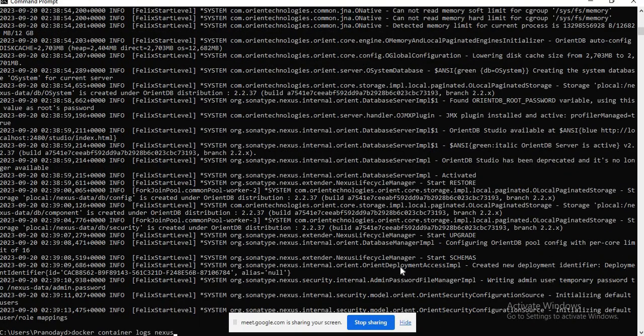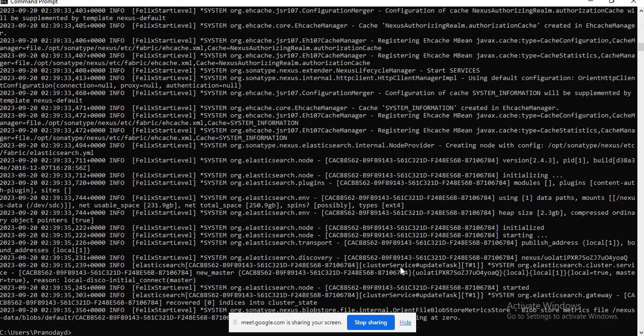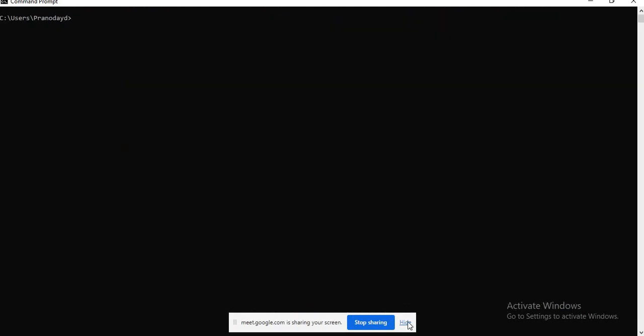Yeah, so I've just executed the Nexus container. So Nexus is getting executed. Can you give a gist of what was done till now? I'm not able to follow it.